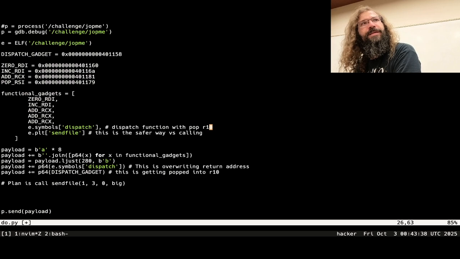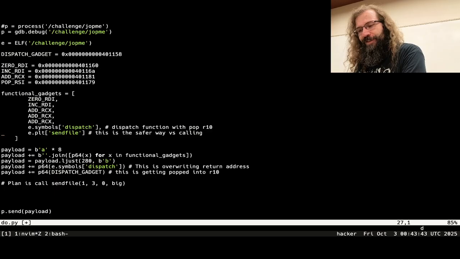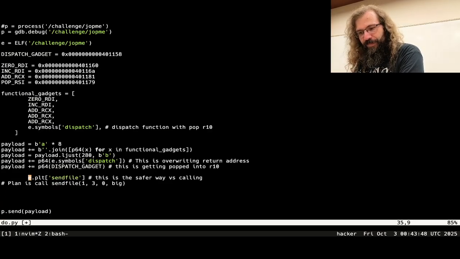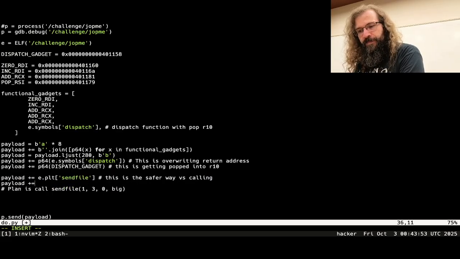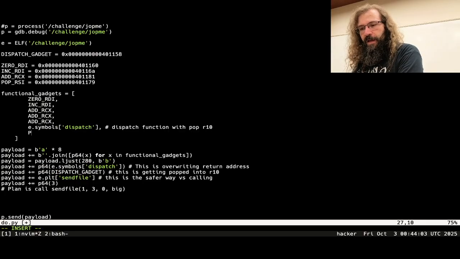Yes. It's at the end of the payload, not here at the beginning of my payload. So I need to put this over here at the end. And then you want 3. So p64 of 3. Yeah. And then I need my pop RSI.